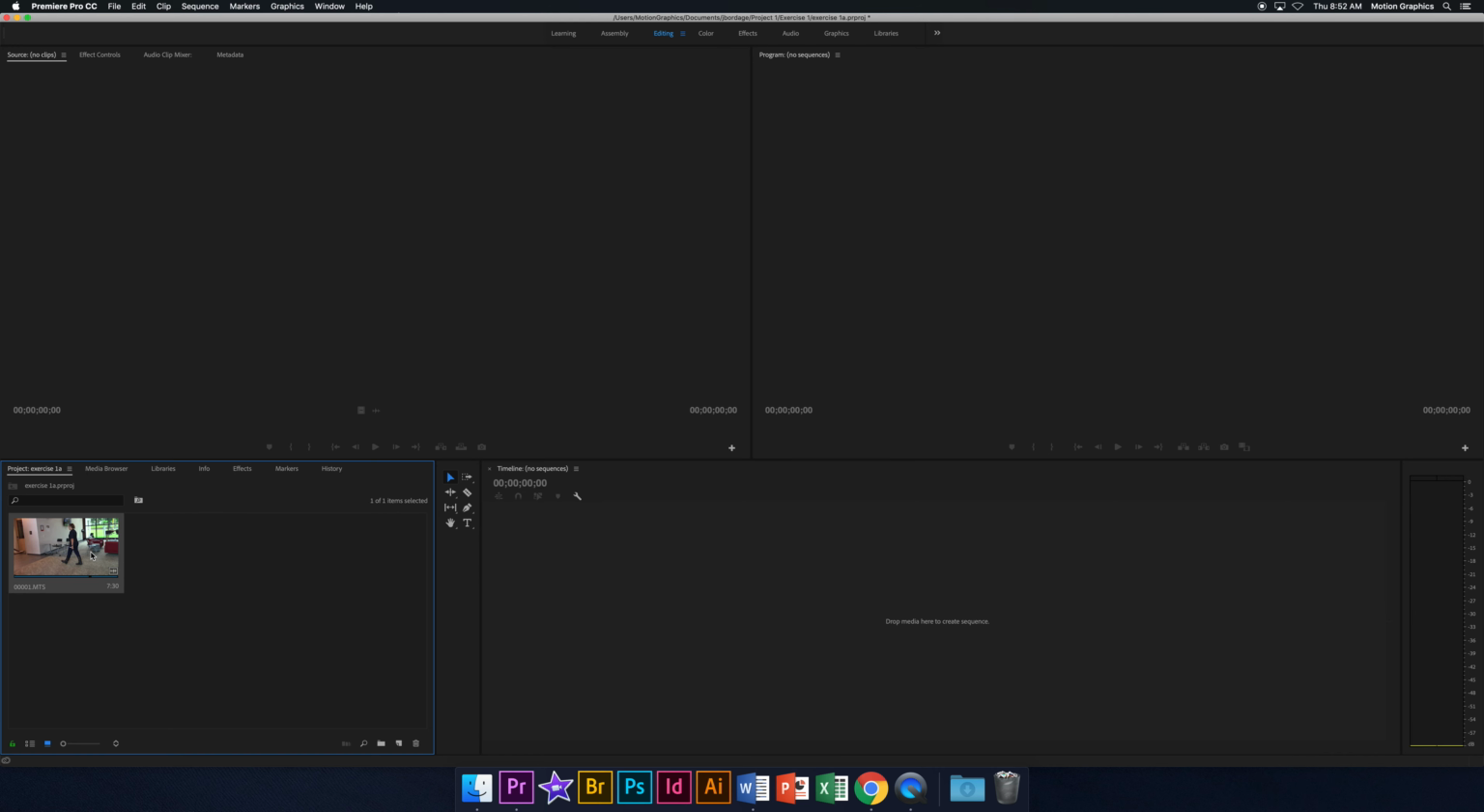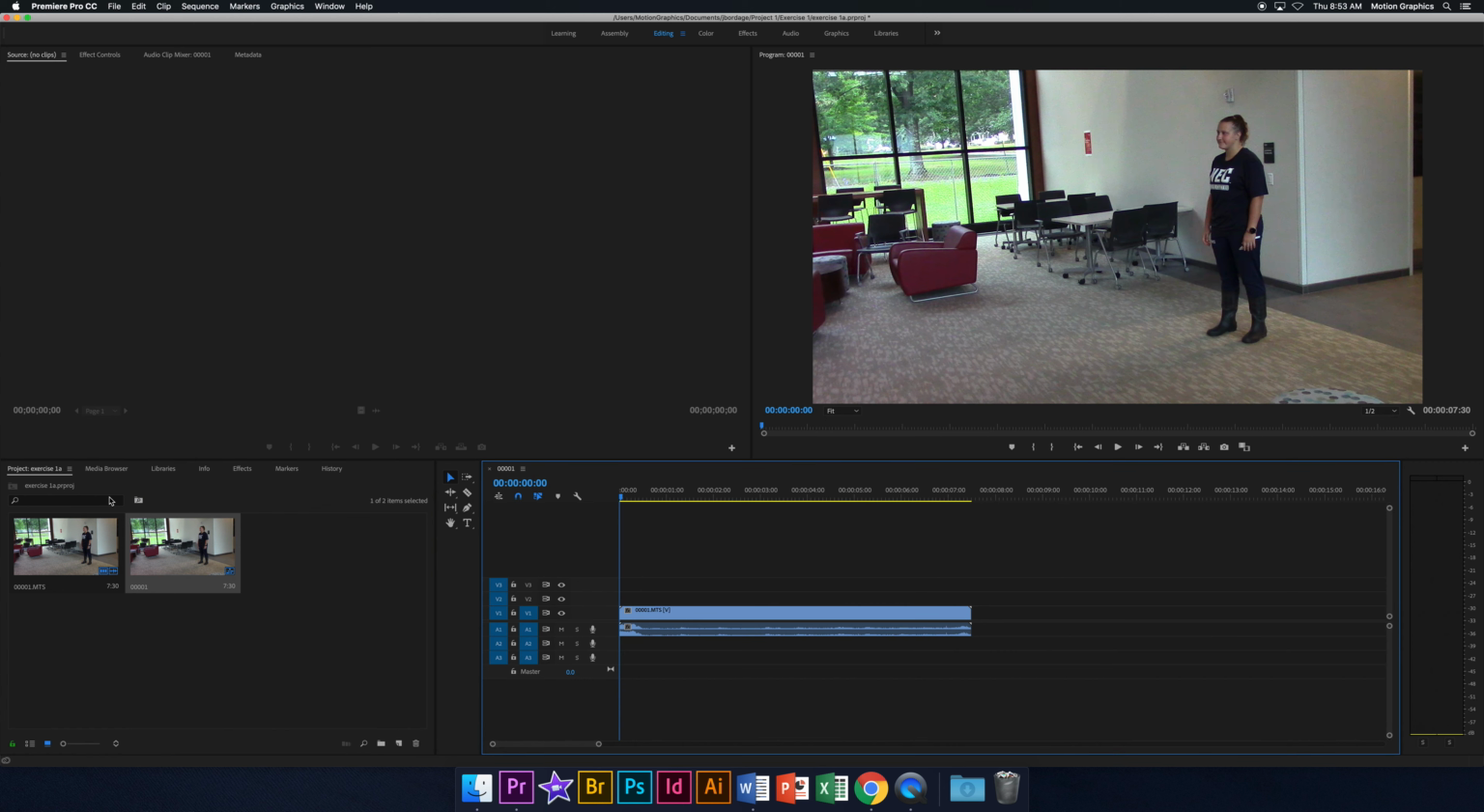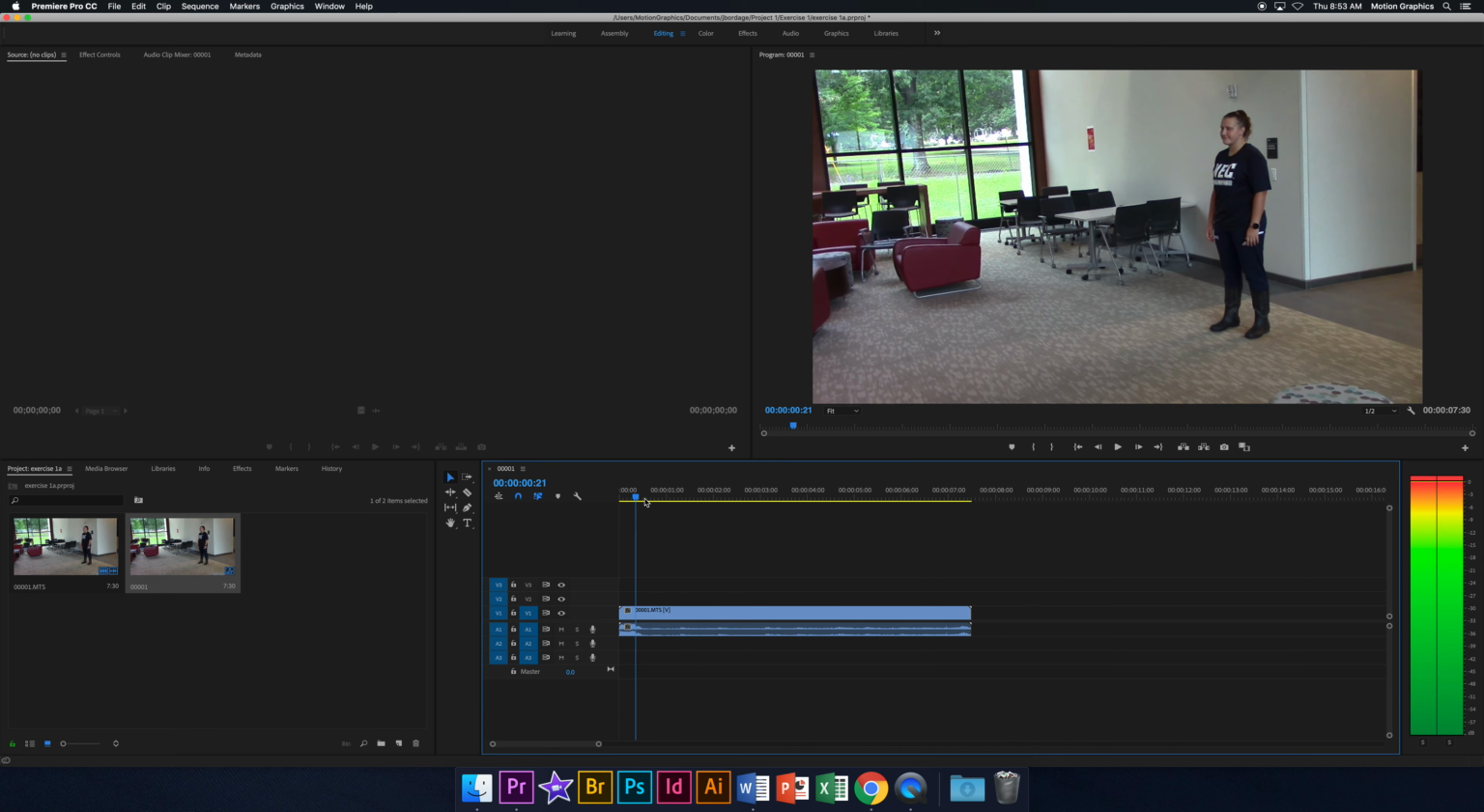Now, in order to set the timeline so that it has the same settings as the clip, what I do is I hold the Control key or I right-click on the icon, and then I have a bunch of settings, and I want to pick New Sequence from Clip. So I click on that. And what that does is it loads the sequence into the timeline, and now you can see how the timeline works. This is where the clip is. This is a playhead, and I can scrub that forward and back.